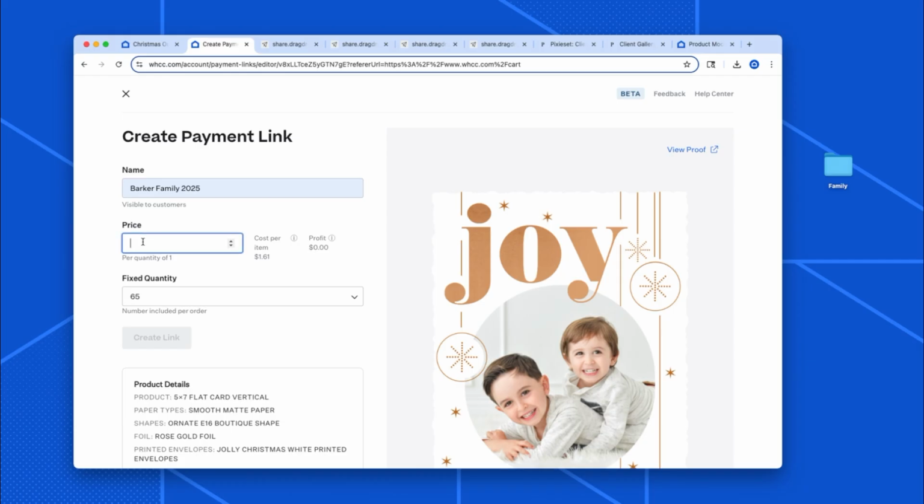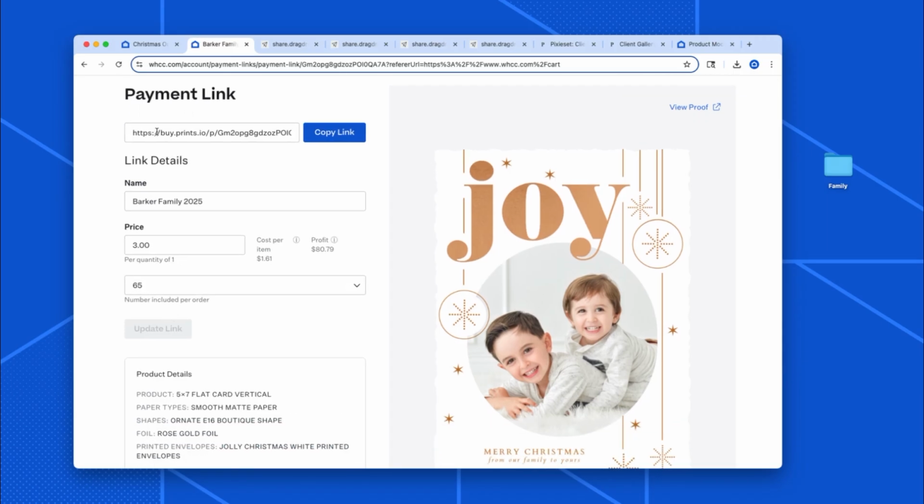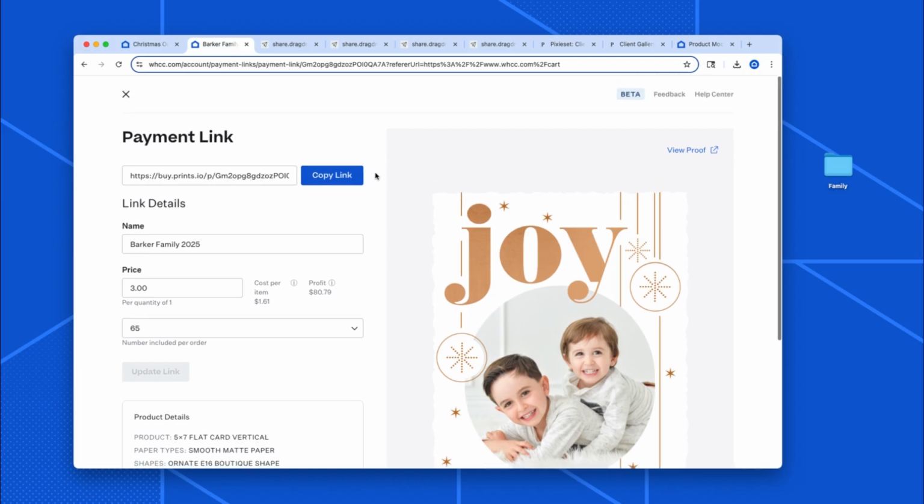And so I just type in Barker Family 2025. These cards were $1.60 a piece to purchase from us, and I'm going to sell them for roughly double. So I'm going to type in $3 as my price, and I just create link. And so literally name, price, quantity. We give you this unbranded URL, buy.prince.io, and you just send that to your client. Take it, copy it, put it in a text message, put it in an email.